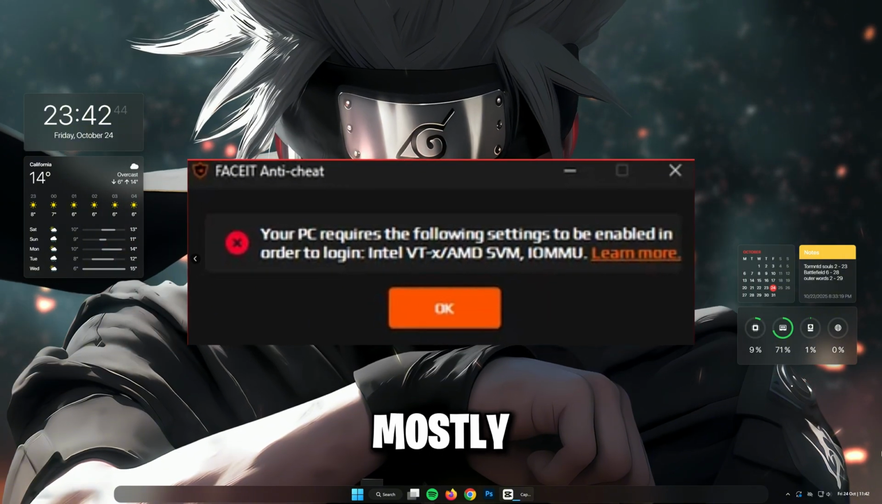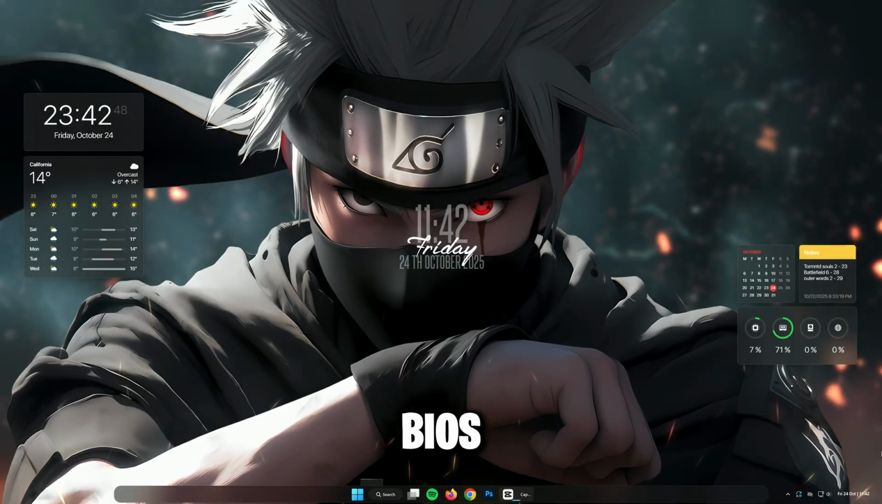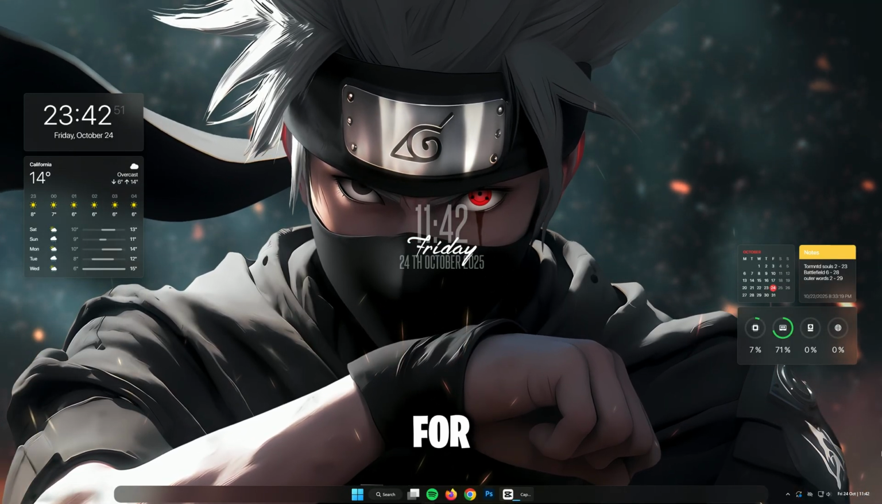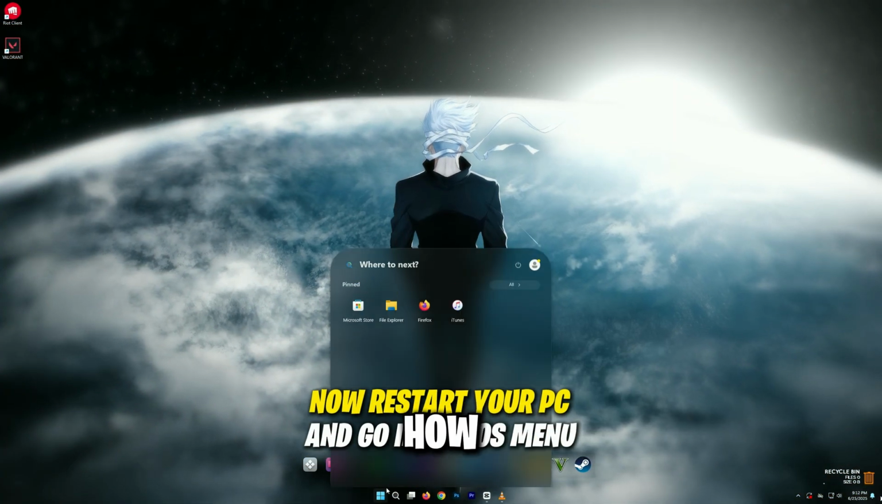This error mostly appears because Secure Boot or TPM 2.0 is disabled in your BIOS. These two settings are required for FACEIT's anti-cheat to verify your PC security status. Here's how to enable them.